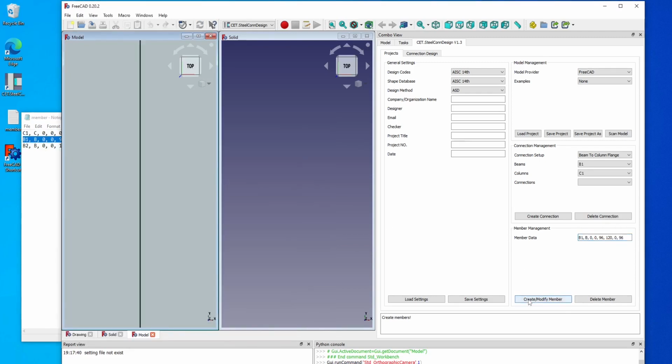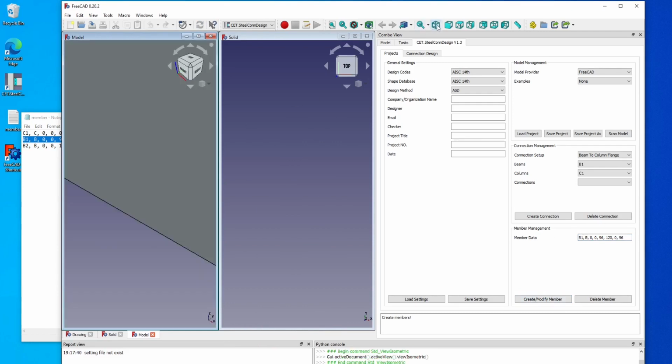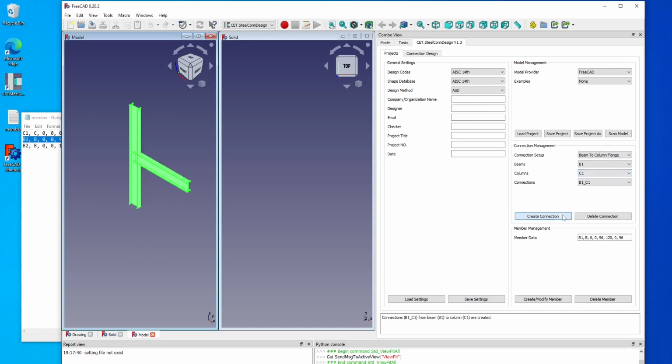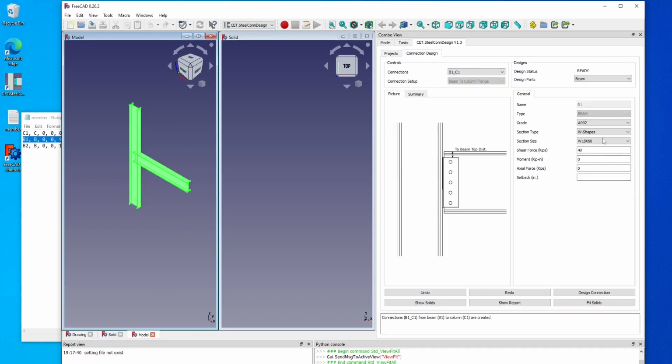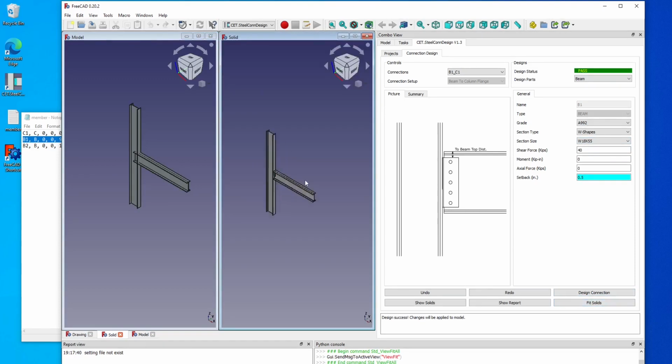Next, we'll proceed to create the beam-to-column flange connection, which will be named B1_C1. In the Connection Design tab, we have the option to adjust the beam section size to our desired specifications. For instance, we can change it to a W18 by 55 section and proceed with the connection design.